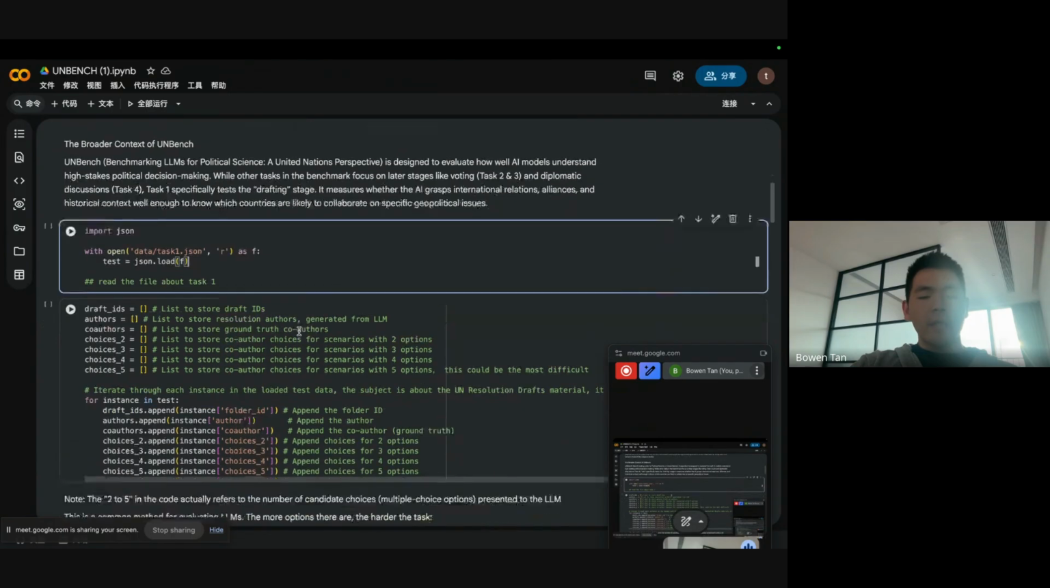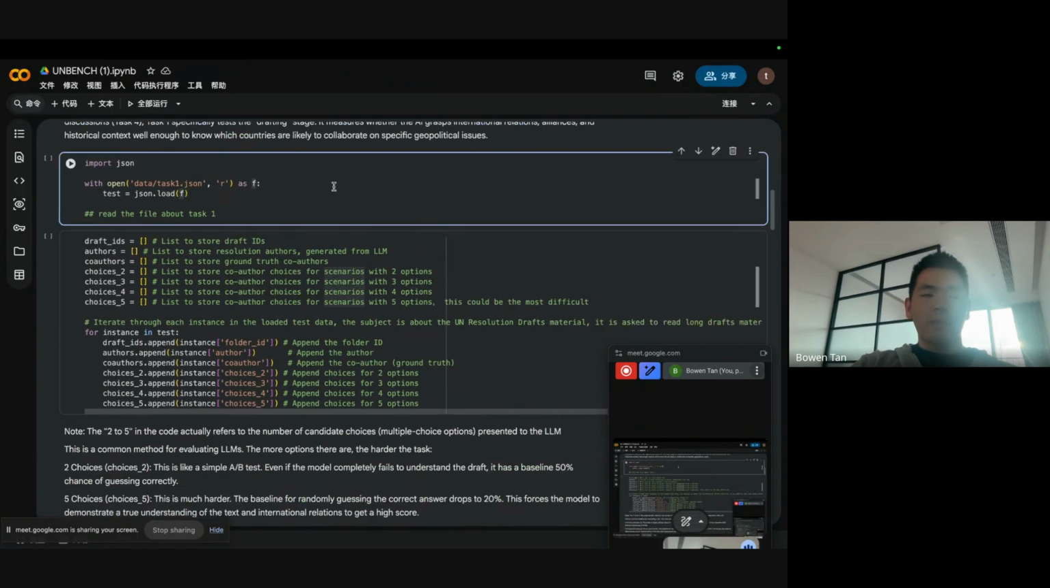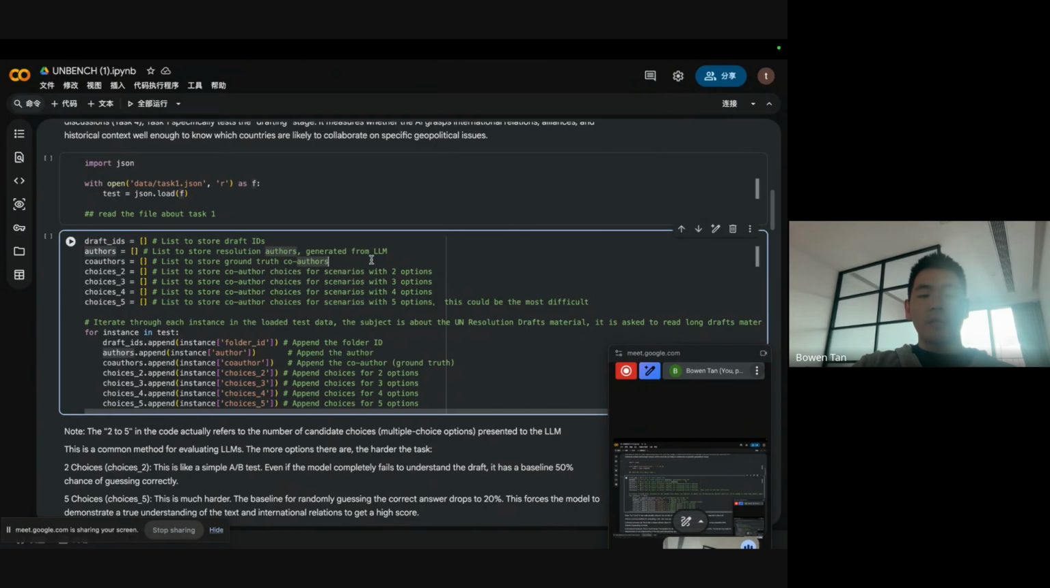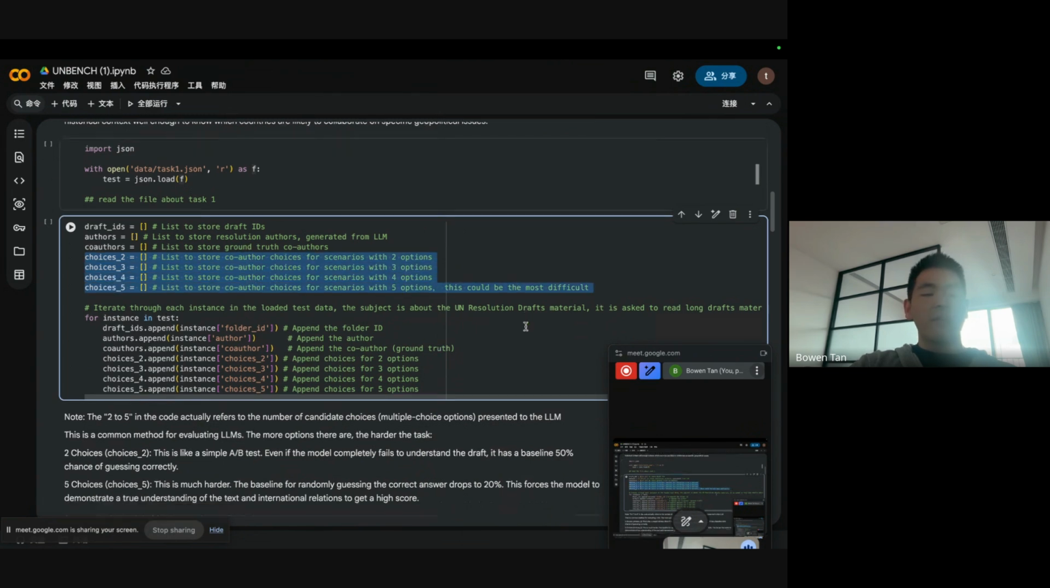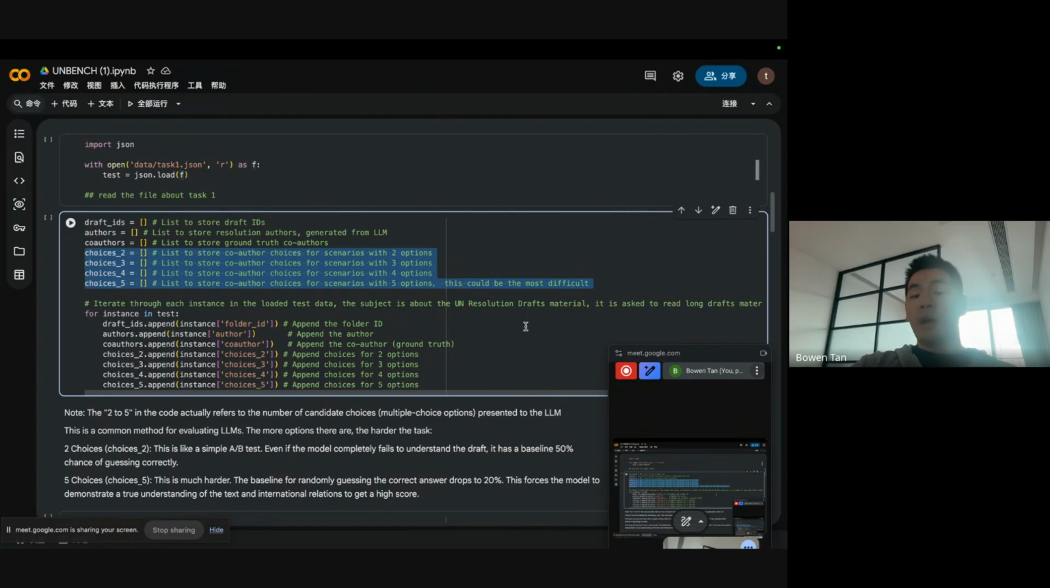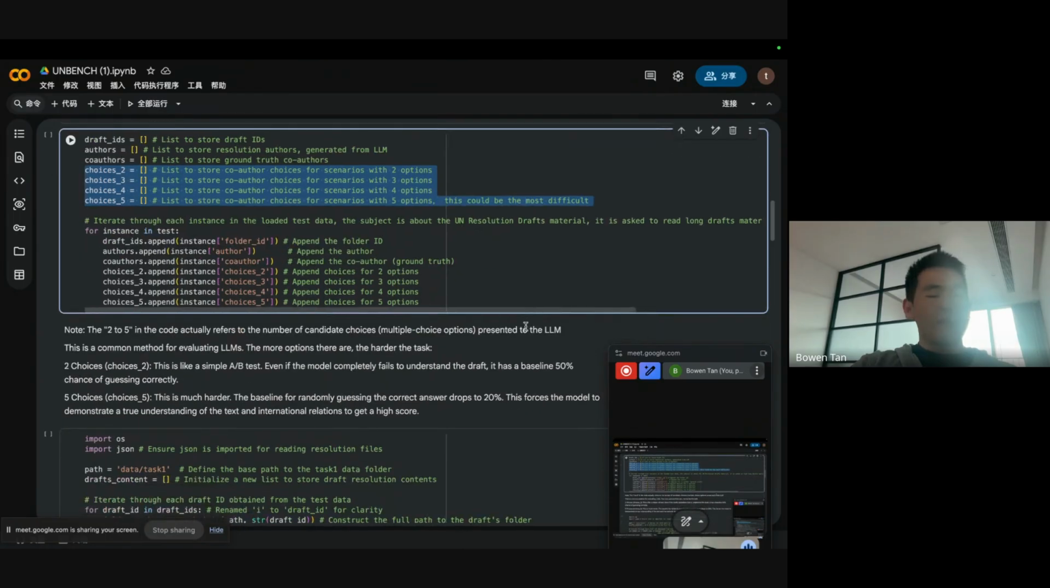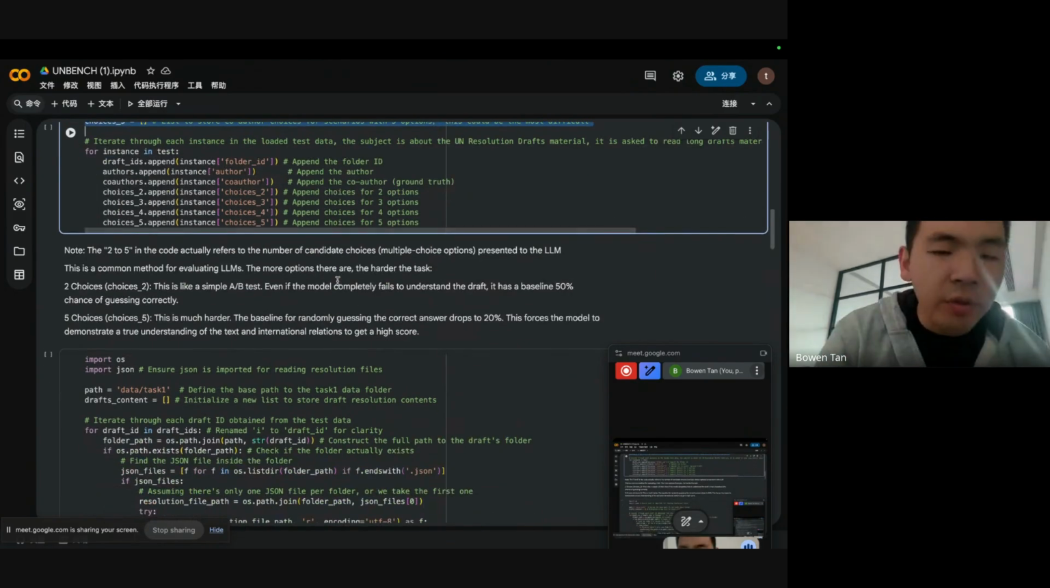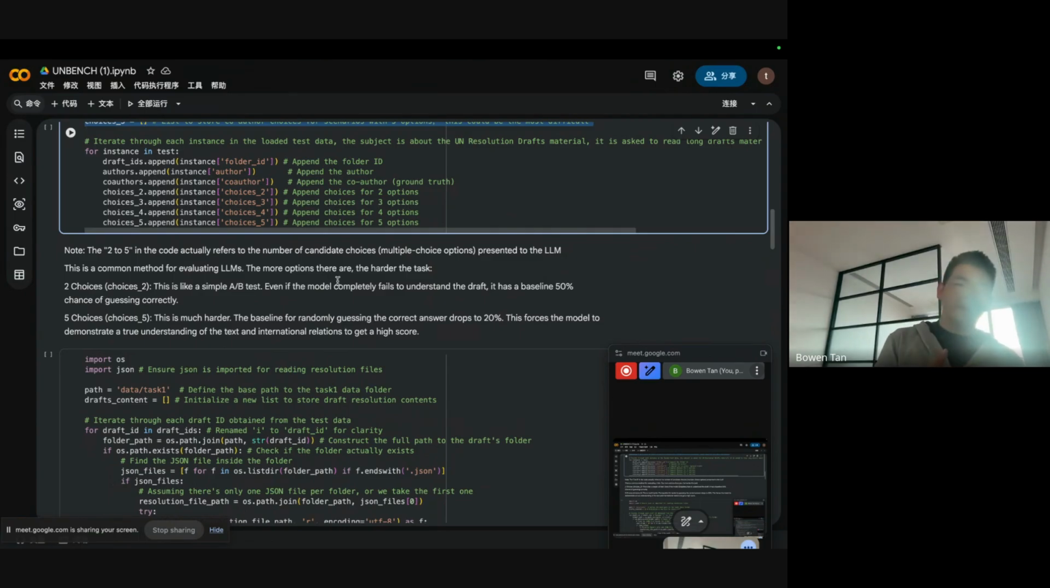And here is the implementation of task one. Basically, import your JSON files and open the task one JSON file from the repository. I create different arrays. The first one is the draft ID. The second one is the temporary resolution of authors from the large language models. And the choices 2, 3, 4, 5 are about the difficulty levels, the number of options in the multiple choice. Forgive me for not explaining the 2, 3, 4, 5 scenarios earlier. It actually refers to the number of potential candidates presented to the large language models.